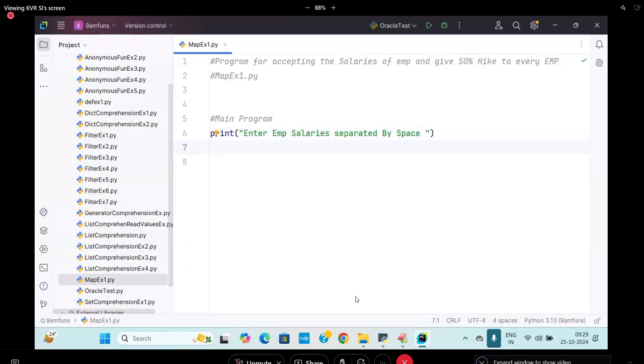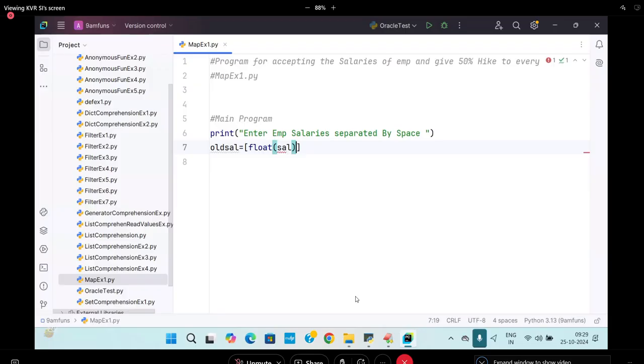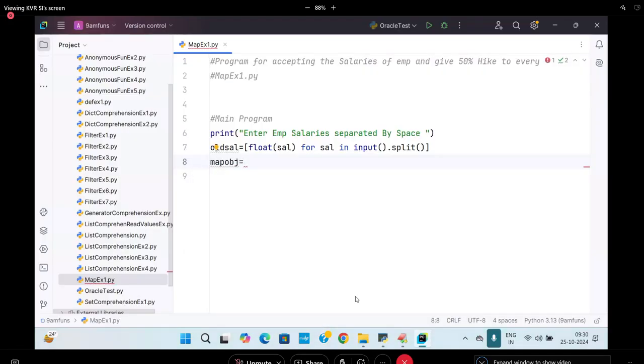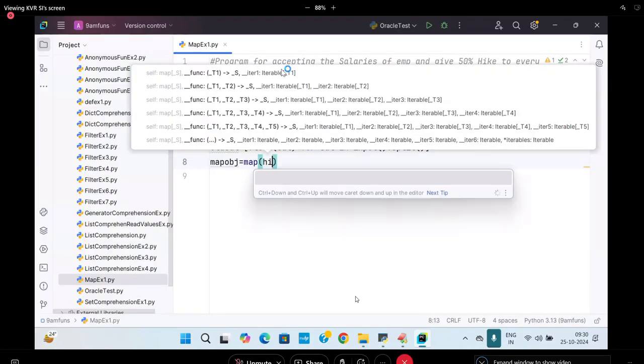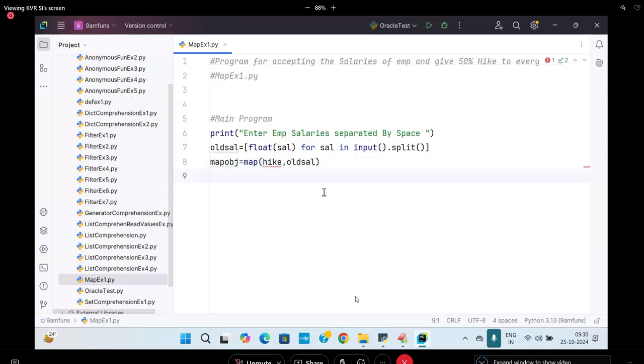So now you will accept it. old_sal is equal to float of sal for sal in input dot split. So we get the salaries. Now I am going to write it for your understanding. map_obj, map object, is equal to map of hike of old_sal. Are you following me? Hike is called what here? A normal function. So define the normal function.